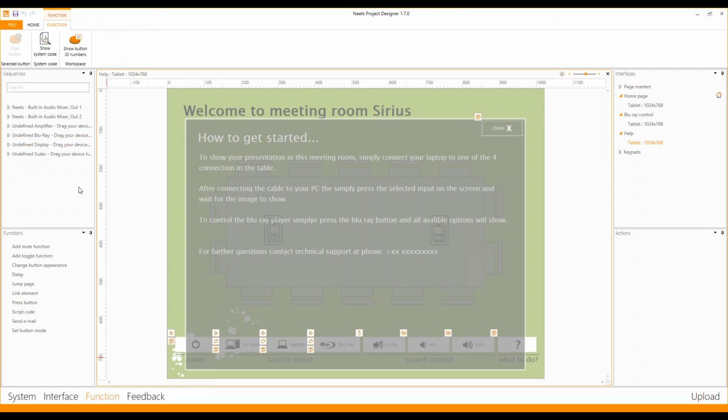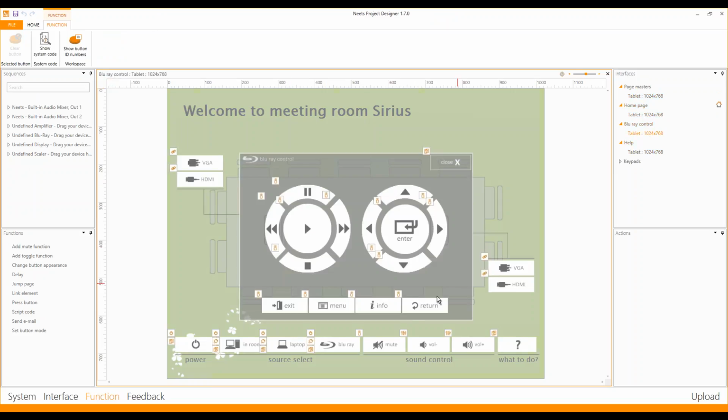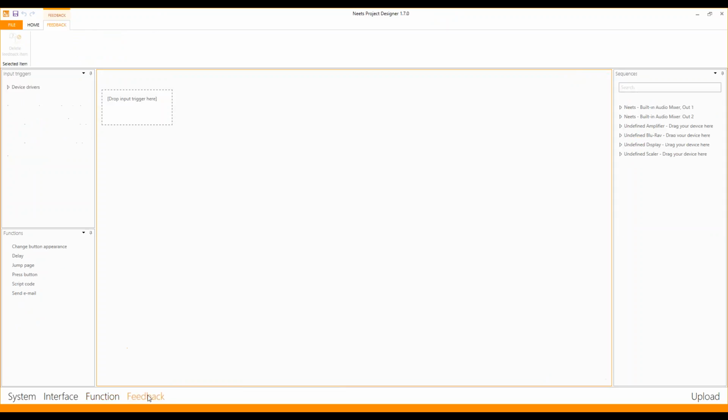We've also made all the functions in the interface. Just change to homepage and the page master here. You can see that all of the functions are assigned to all of the buttons, and this should be a functioning graphical user interface that you could use in existing installations. Just drag new devices and alter to your needs, and you should be good to go. Where it makes sense, we have also made all of the feedback. There's none in this case, but in some of the other templates we have made all of the feedback as well.